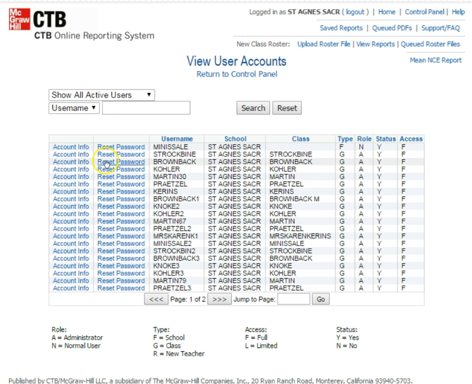Now suppose I wanted to just change a password. A teacher comes to you and says, I forgot my password. My recommendation for setting passwords is that you try to use a password that you're going to be able to remember, or that you keep a list of passwords in a secure place.